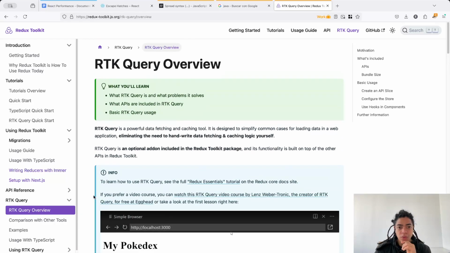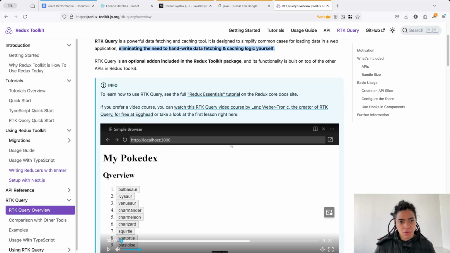As a way to do data fetching. Exactly, React Query is a powerful data fetching and caching tool. It is designed to simplify common cases for loading data in a web application, eliminating the need to handwrite data fetching and caching logic yourself, aka create your own hooks for that. RTK Query is an optional add-on included in the Redux Toolkit package, and its functionality is built on top of the other APIs in Redux Toolkit.